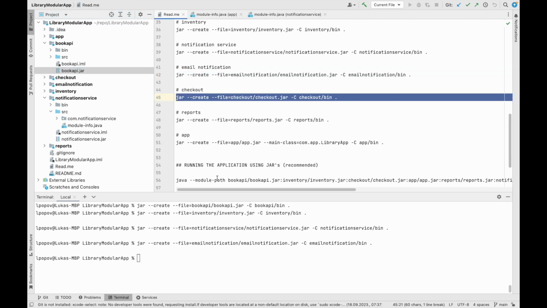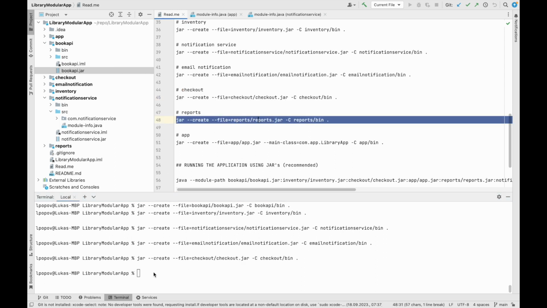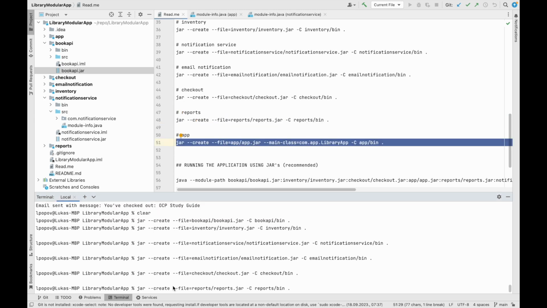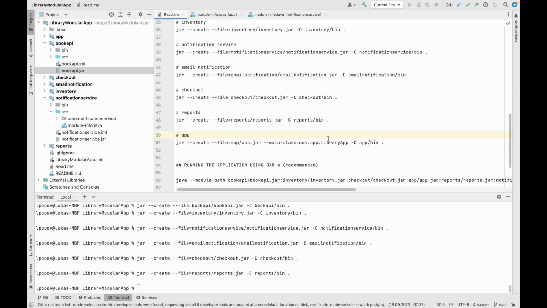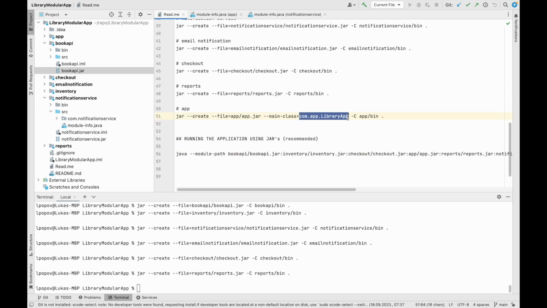For checkout, for reports, and finally for our main app. And now you can see here is the difference. So when you create it for the main method, then you have to define the main class. So jar create, the name of the jar file, but now I'm also adding this main class, and I'm providing the full name of the main class, and this is where my main method is located, and everything else is the same. So let's run this as well.